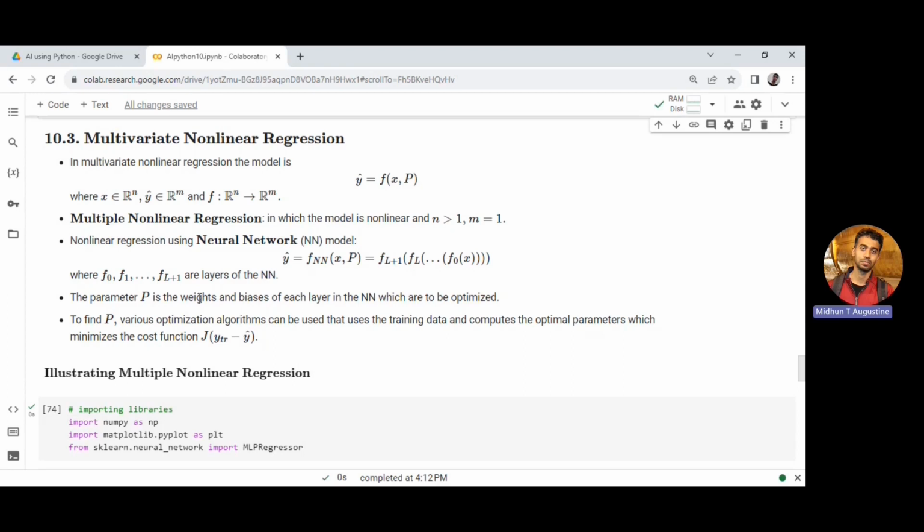Then the weights and biases for each layer in the neural network will be the elements of the parameter vector p, and our objective is to optimize these parameters. To find p, various optimization algorithms can be used, which compute the optimal parameters by minimizing the loss function or the cost function, which is basically a function of the training error.